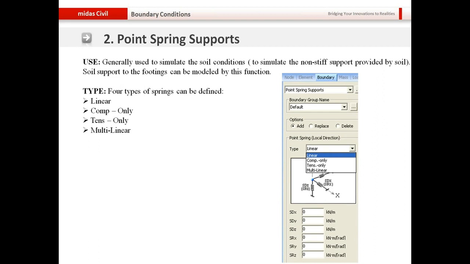There are different types of point spring supports you can specify. So basically, if you talk about the soil support in the lateral direction, it has a non-linear nature, and that type of non-linear nature can be defined by the multilinear type of spring. If you talk about an abutment which has soil on one of the faces and the other face is free, then the soil will only apply the passive support and not the active support. So in that case, you can use the compression only element. So this way, these types of point spring supports can help you.